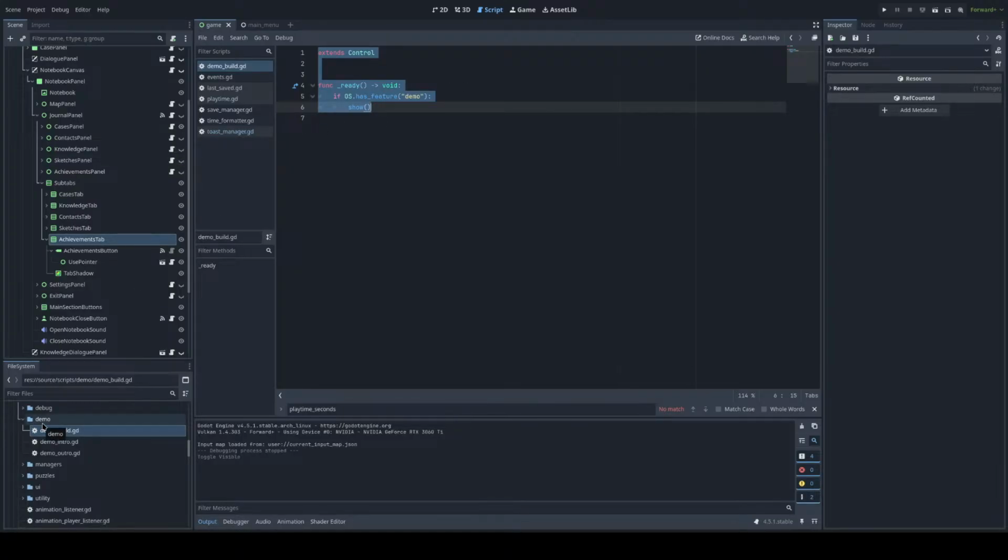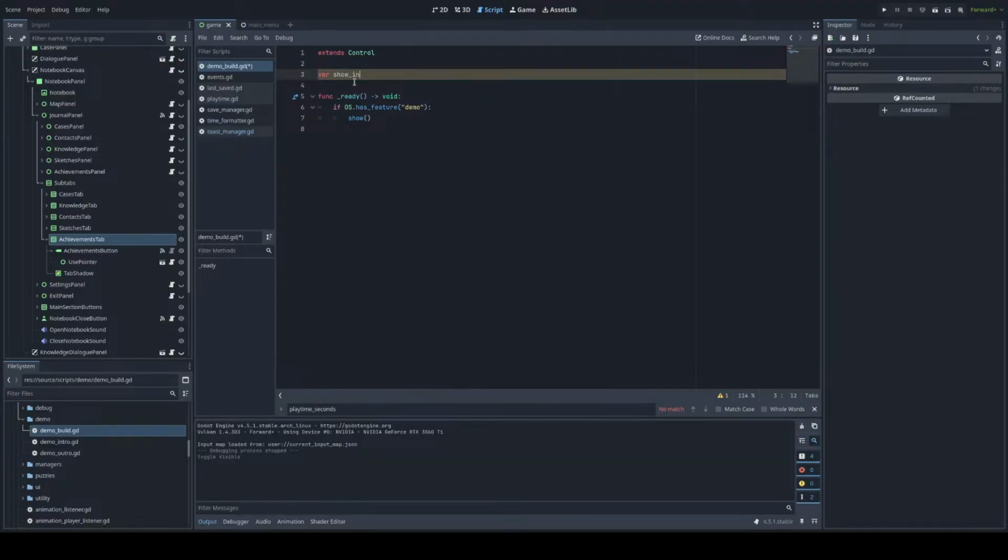So I'm gonna make a new one real quick, or do I want to just add a bool here? This isn't the clearest name either, demo build, so I'm probably gonna rename it and add a bool and just have one thing that handles it. So var show in demo bool, we'll default it to false just for clarity.